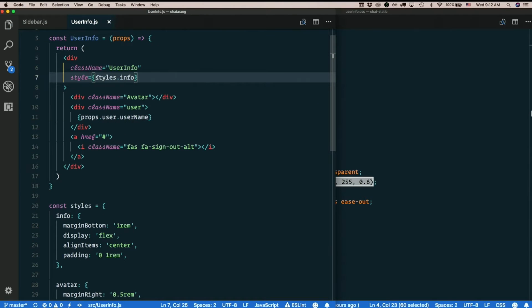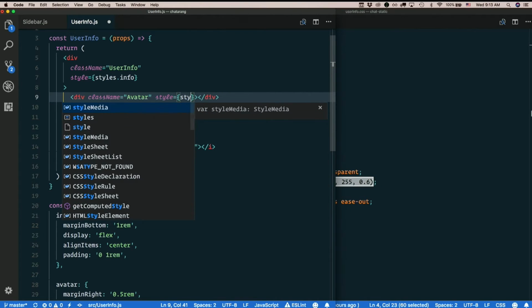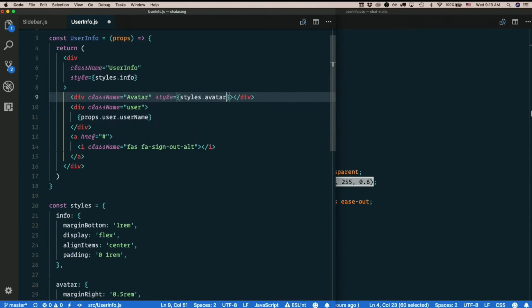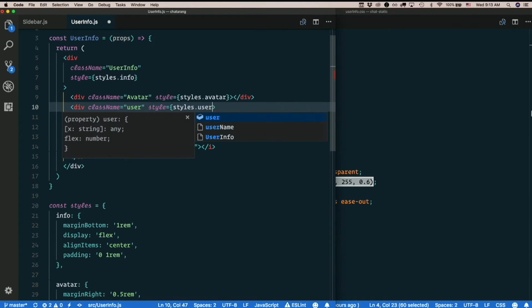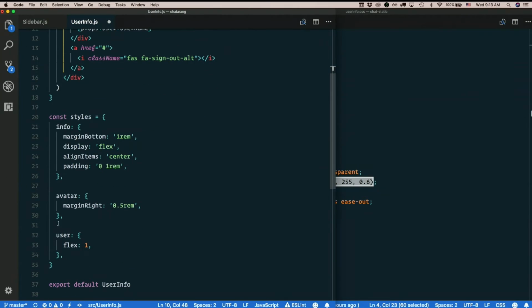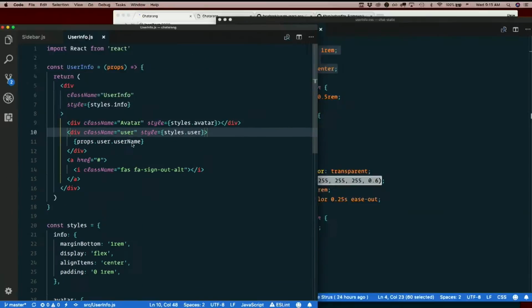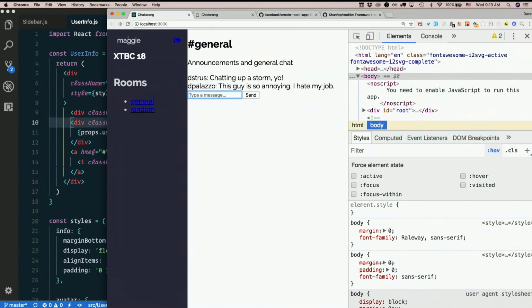So user info needs styles.info there. Avatar needs styles.avatar. User needs style equals styles.user. That rule there. And it's a little better.